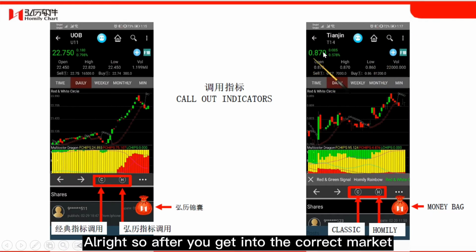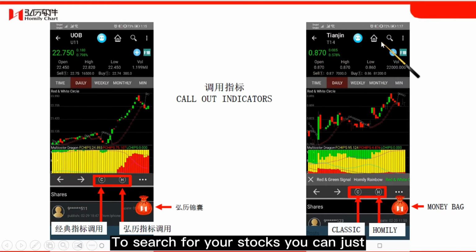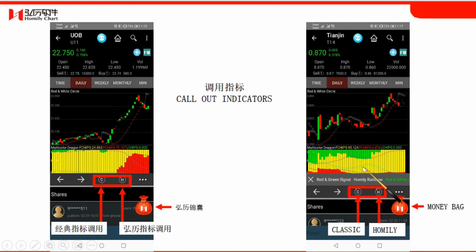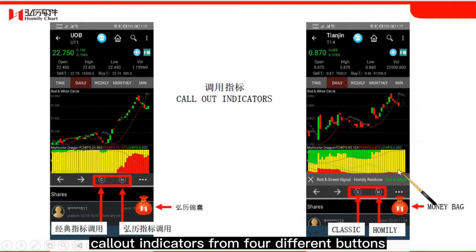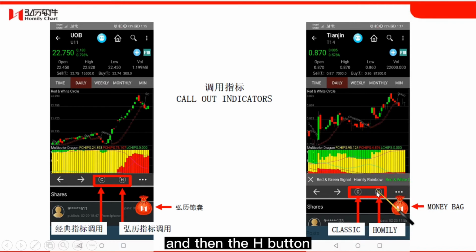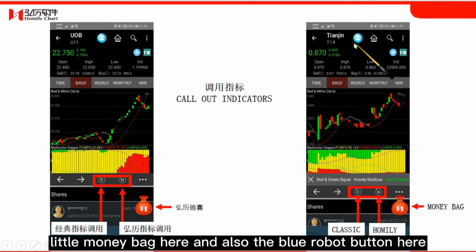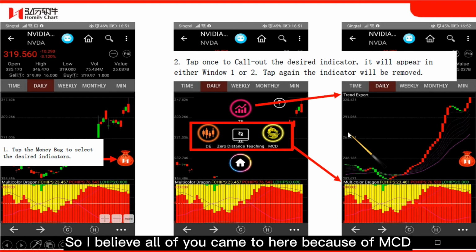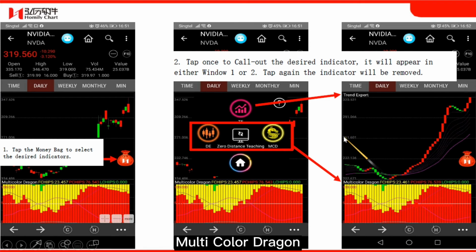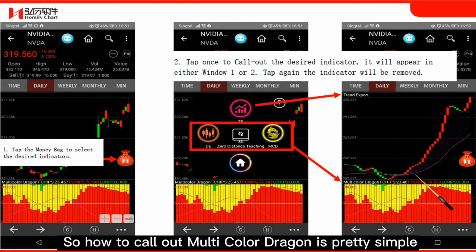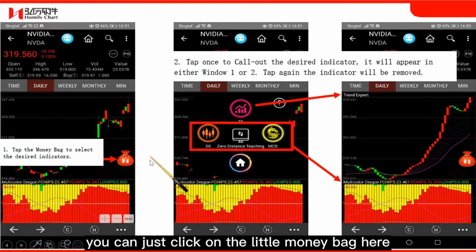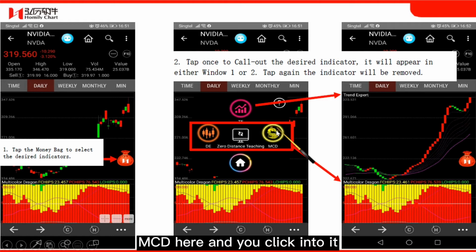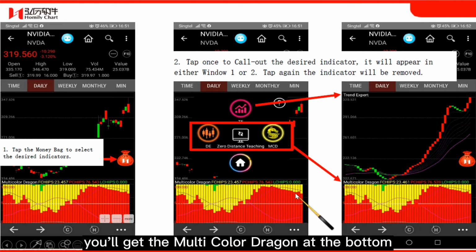Right. So after you get into it, you search for your stock, you can just type the name, or we call that the ticker code, right? Then you get to the preferred stocks, and then you can call out indicators from four different buttons, which are the C button here at the bottom, and then the H button, and then there's this one little money bag here, and also the blue robot button here. So I believe all of you came to here because of MCD, multicolored dragon, right? So how to call out multicolored dragon is pretty simple. You can just click on the little money bag here, and then you'll see this MCD here, and you click onto it, you'll get the multicolored dragon at the bottom.